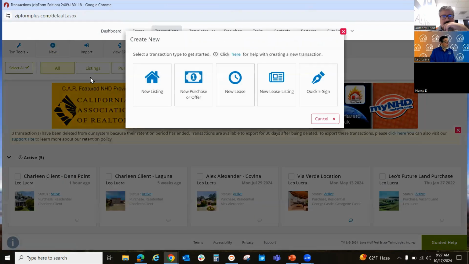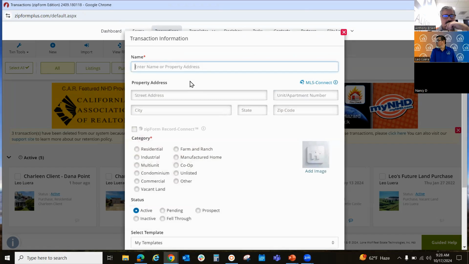So you click new and then you're given a choice. It's either a new listing, a new purchaser offer, a new lease listing, or a quick sign. Now, since this is a fictitious offer on a property, I'm going to click new purchaser offer. I'll put in the person's name, client. Honestly, you could put in the person's name, the address, or a mixture of both. I'm just going to write down client demo.